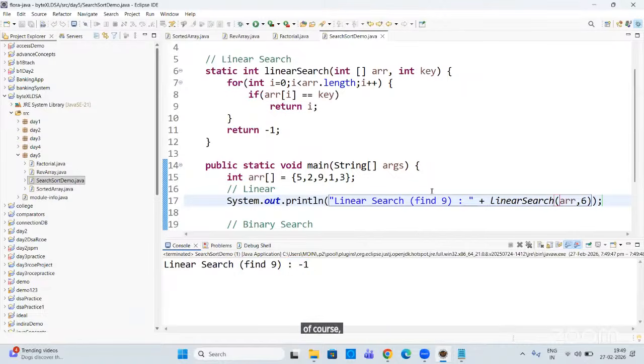Of course, here this is a hard coded one, so we need to change that. Find 6. This is hard coded. But if I try to find 2, of course, 2 is at the first index, so it should return 1.